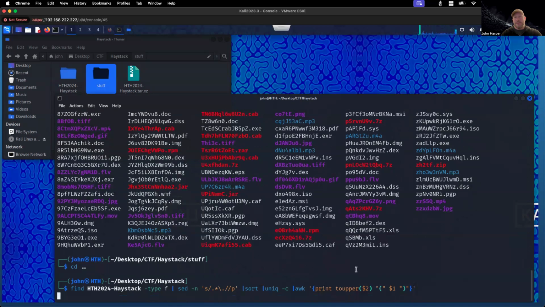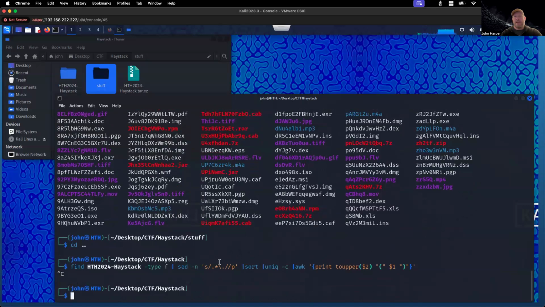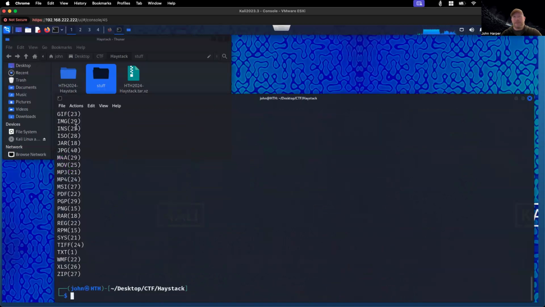If I do that, it's going to give me a rundown of how many of each file type there is. Actually, that should have been quicker. Oh, I know why, that was my bad. We actually want to do that for stuff, not haystack. There we go. Now you can get a total file count of each one. That's a kind of cool command if you're trying to figure out how many of each type there is.